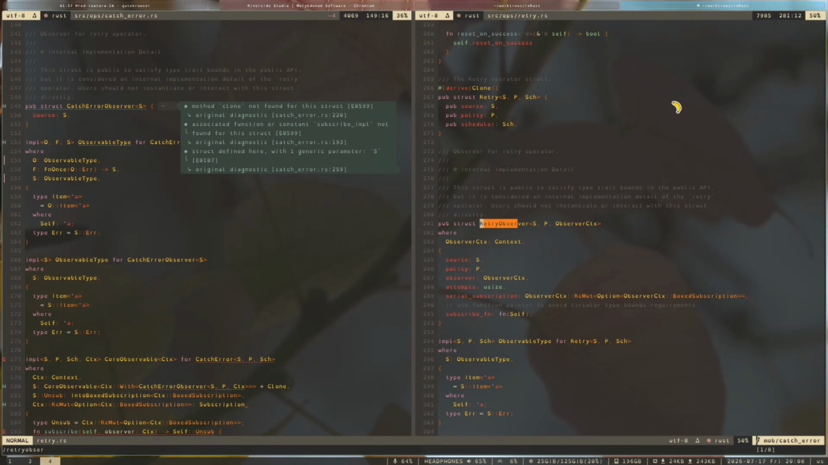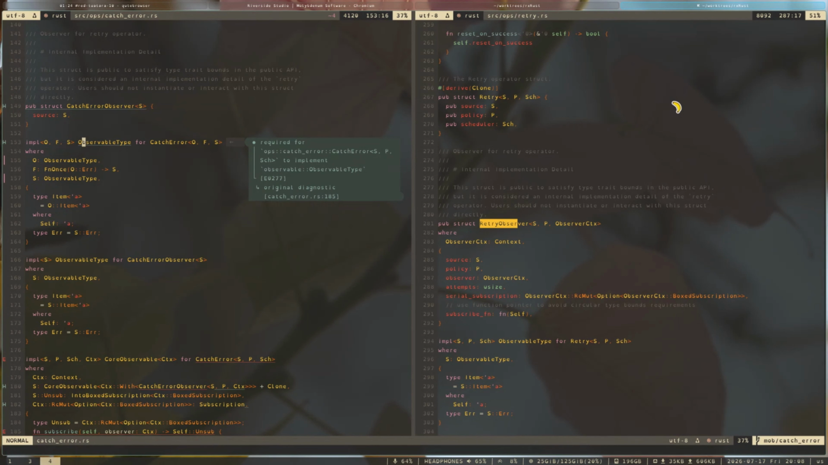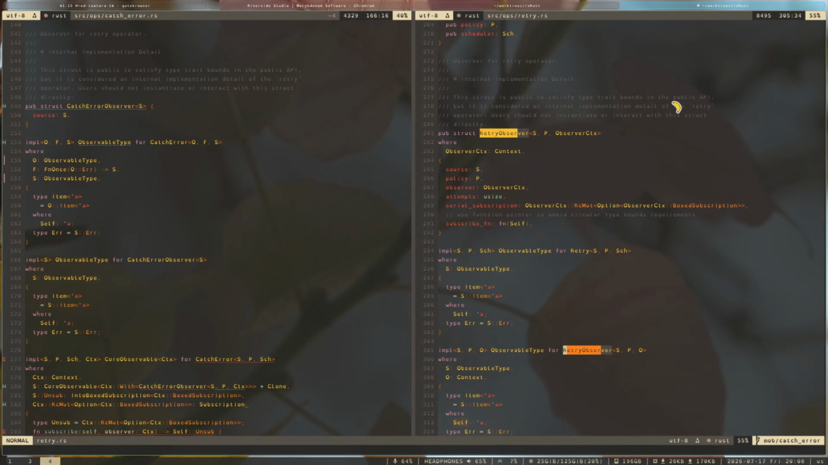It has a few fields, right? It has a policy, source, observer, attempt, serial. The policy is not relevant for us. Attempts are also a retry thing, and that is also a retry thing. So maybe the source and maybe observer are relevant. I don't know. It's hard for me to tell. Maybe we don't even need catch error observer.